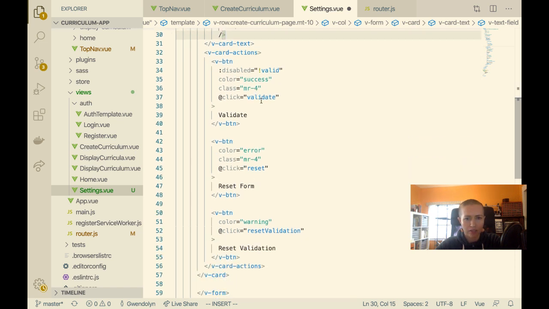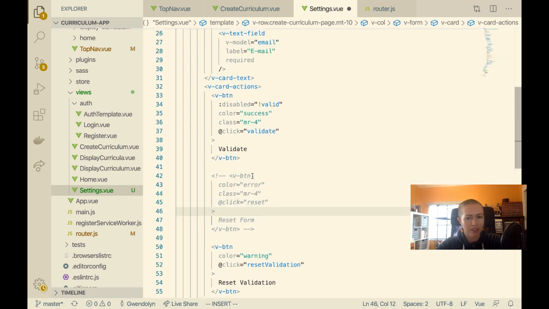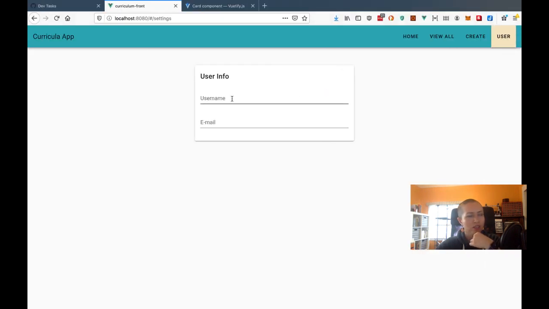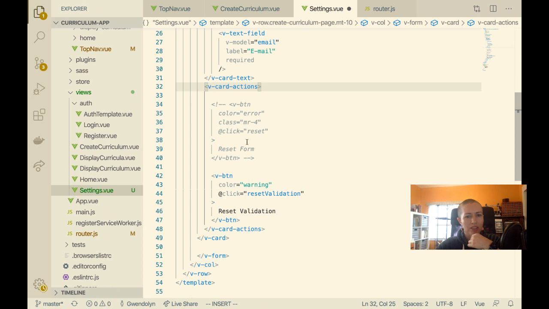At click validate, reset, and reset validation. Reset, I'm gonna have to make a reset method for them, because basically the form will start with the value for their current username and email. So I'm going to make a custom reset function to reset to that value if they've changed it, I guess.